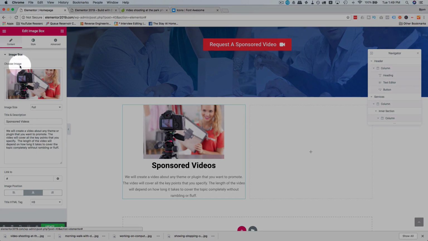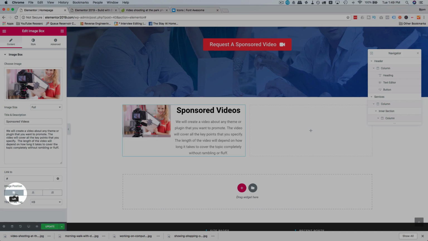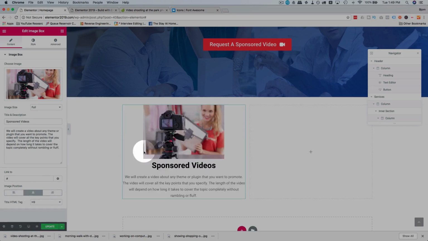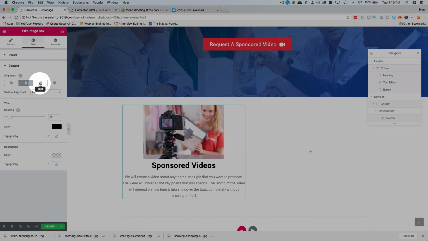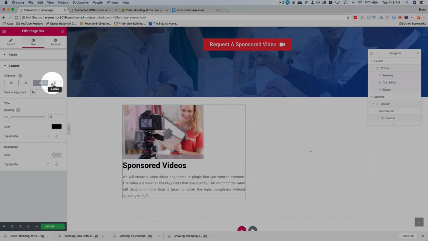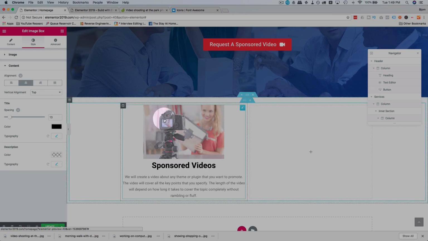So if we go back out here for demonstration purposes, we see the image now on the left, on the right, on top, in the center. Then the alignment under style and content, it keeps the same stacking order, but it just adjusts where things sit.